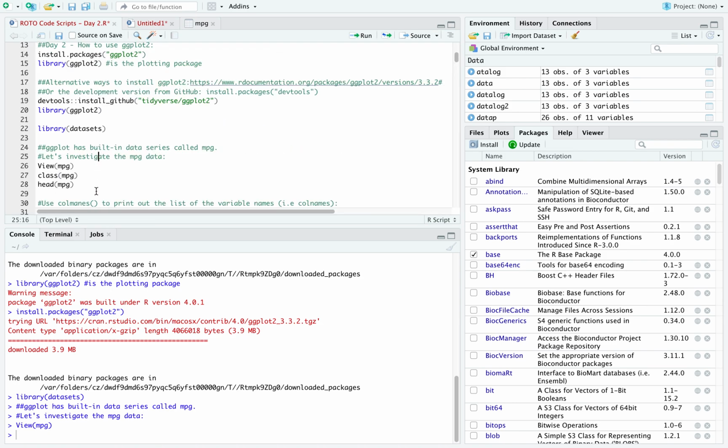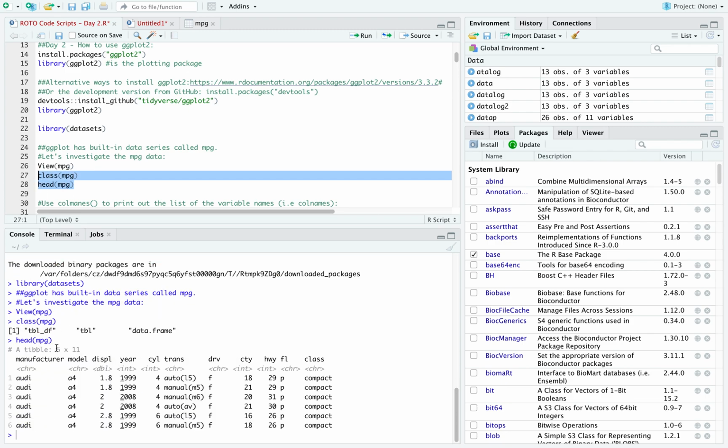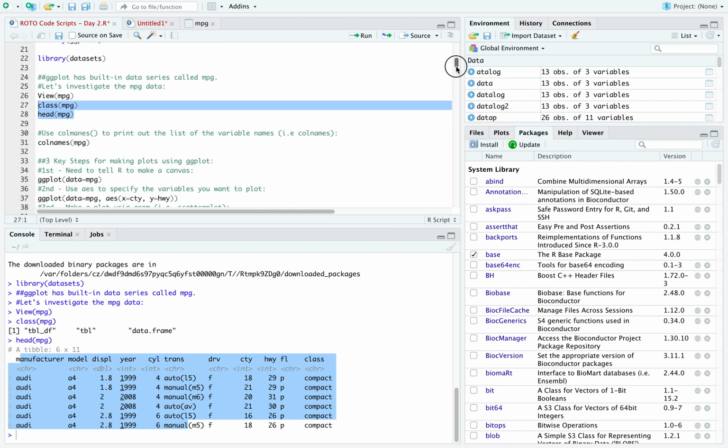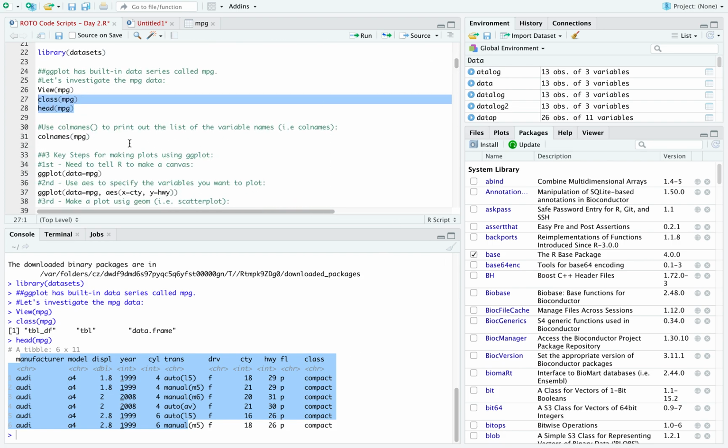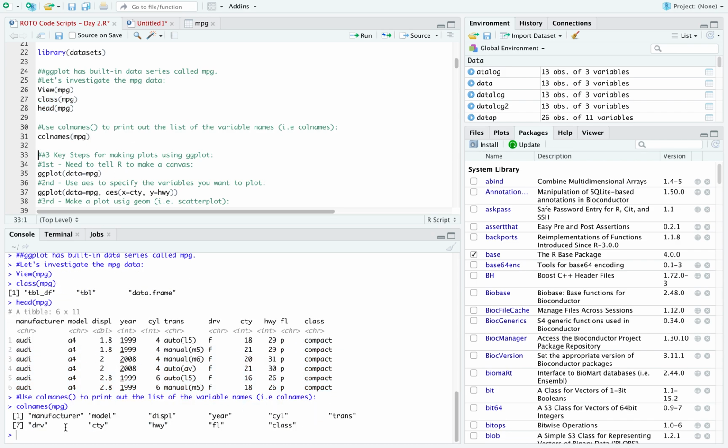So now we'll go back over here. We can also just make sure that it is a data frame. So we use class and we see yes, it is a data frame. And then this head command basically just gives you the first couple of rows of data. So you can remind yourself what kind of information you're working with. We can also use column names in order to print out the different variables. So whenever we're calling them in our ggplot, we'll use the correct variable name.